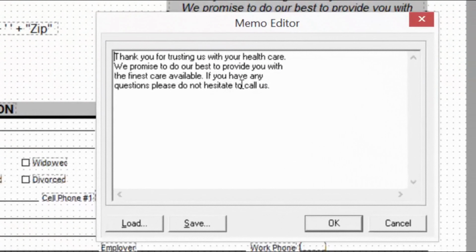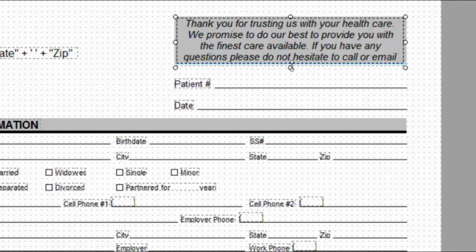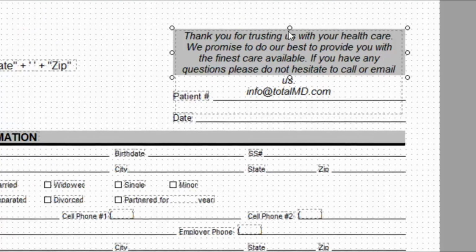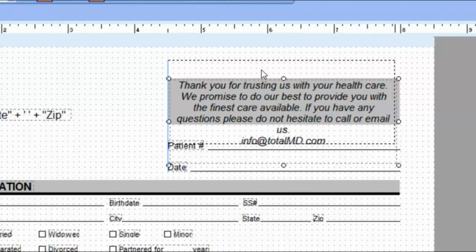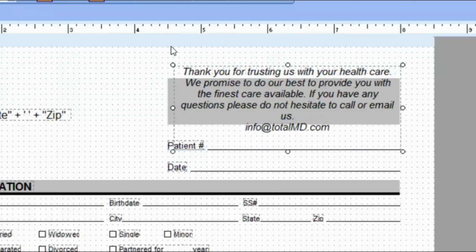Perhaps I want to say, do not hesitate to call or email us. And then I want to add our office email address to this report as well. Once I'm done, I can click my OK button, and then I'm going to click here at the bottom of the box and drag it downward until I can see all of the wording that I've added. Next, I want to reposition the box. So I'm going to left click on it, hold my mouse down, and drag the box upward. That might be a little too high, so we'll bring it back down just a bit.